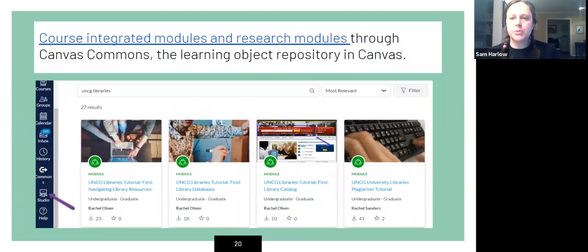So one of the main things we've done in Canvas recently in terms of library adding content is we have created a whole new suite of research tutorials to eventually replace PATH. We're just calling them right now UNCG Libraries Research Tutorials. If you have a clever name for me, please let me know. Maybe we can shift it and be more clever moving forward.